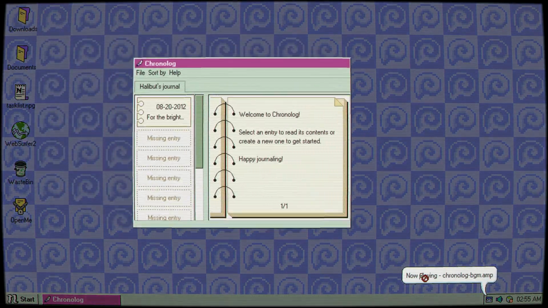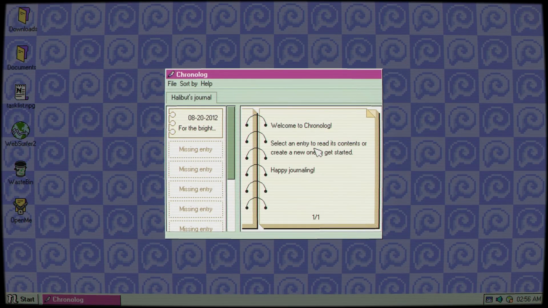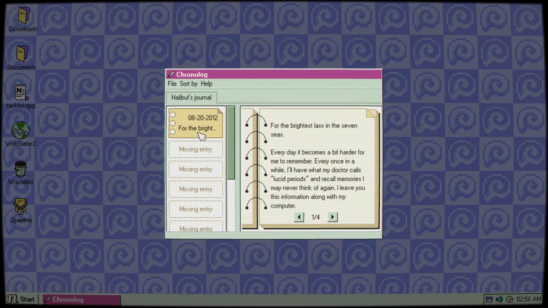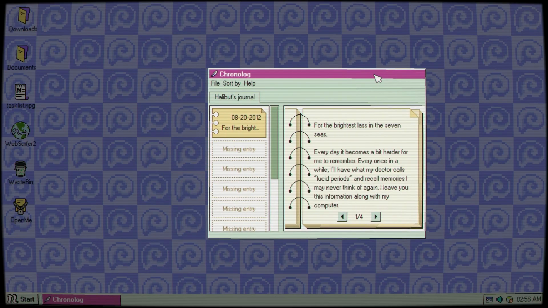Welcome to Chronolog. Select an entry to read its contents or create a new one to get started. Happy journaling. It's from 2012. For the brightest lass in the 7 seas, every day it becomes a bit harder for me to remember. Every once in a while, I'll have what my doctor calls lucid periods and recall memories I may never think of again. I leave you this information along with my computer.